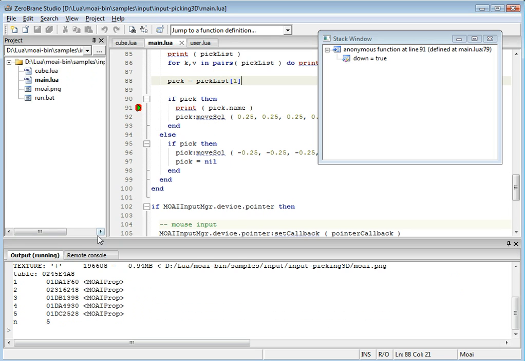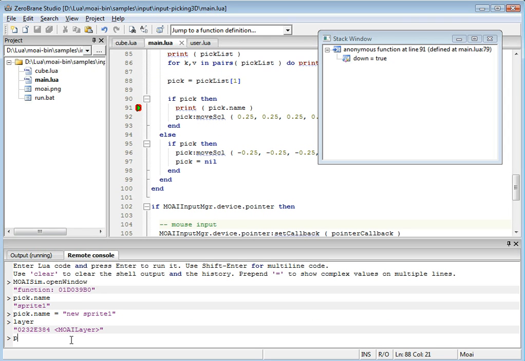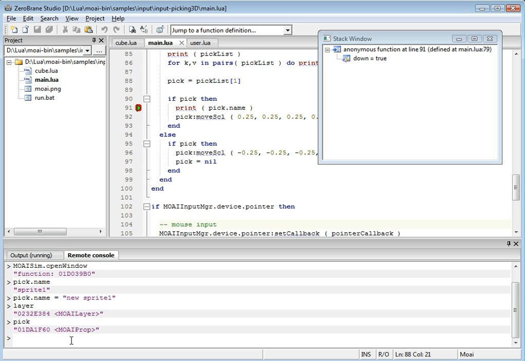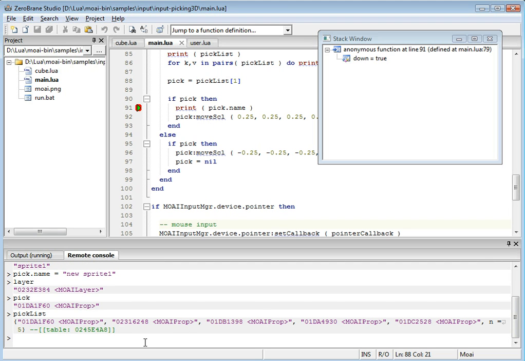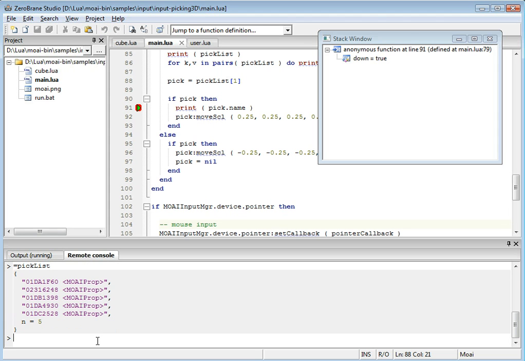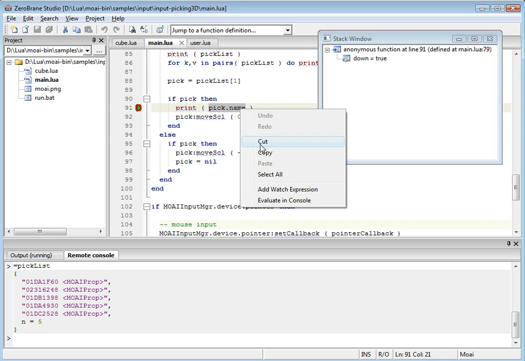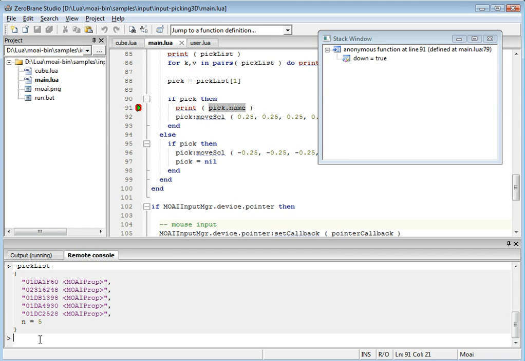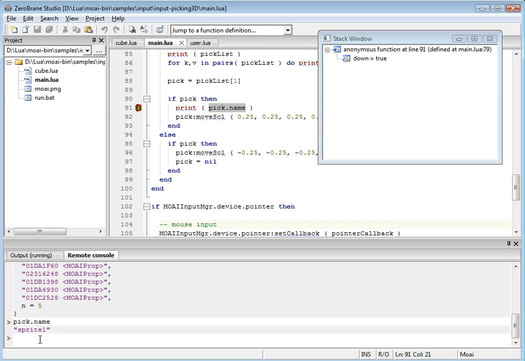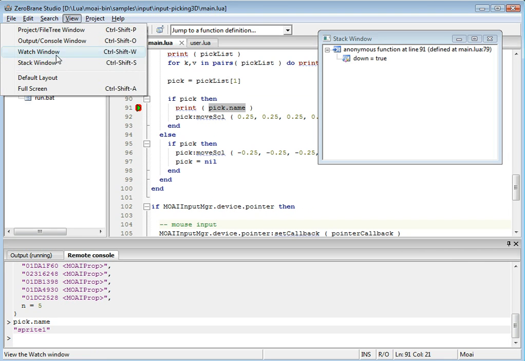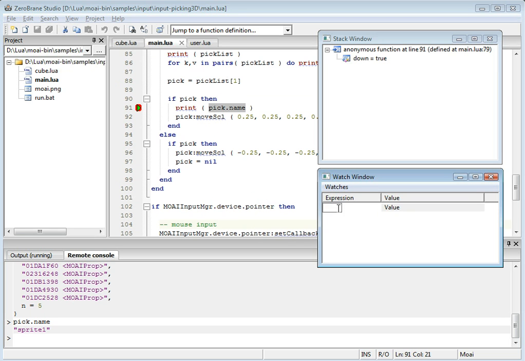Now I can look at the pick list table. And you can see that there are several values printed. You can even print it in a nicer way, like this. So if I want to look at peak.name, I can either go to the console, or I can open the watch window and add the variable here, or the expression here.